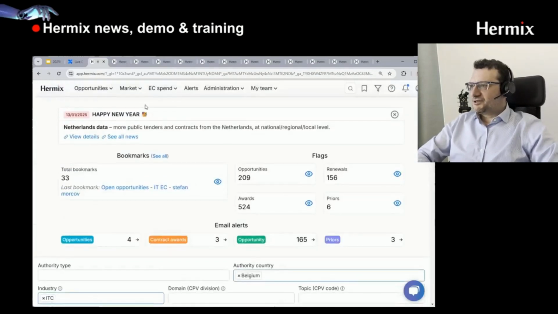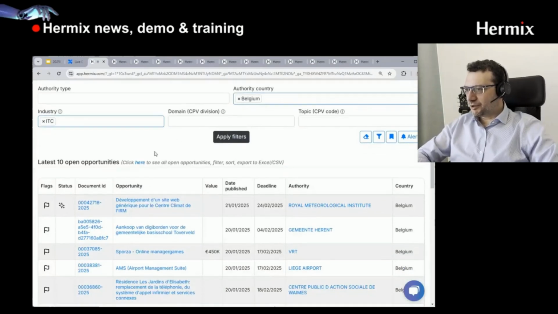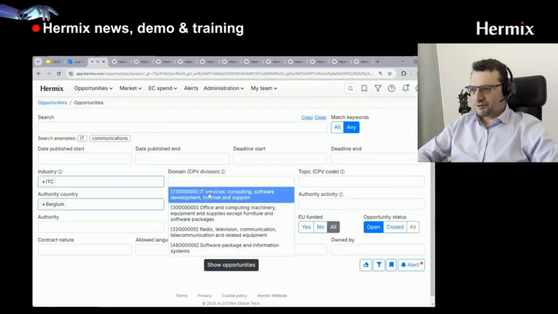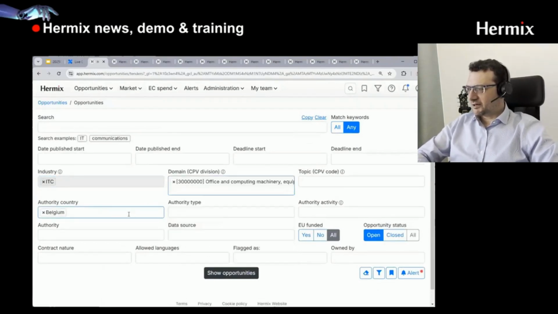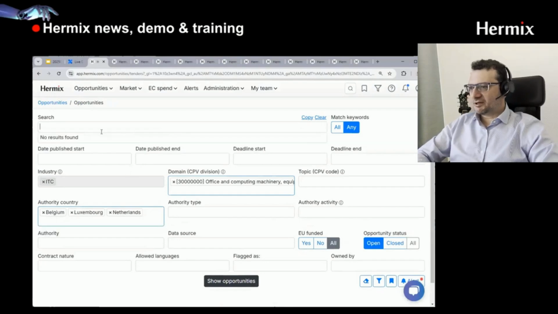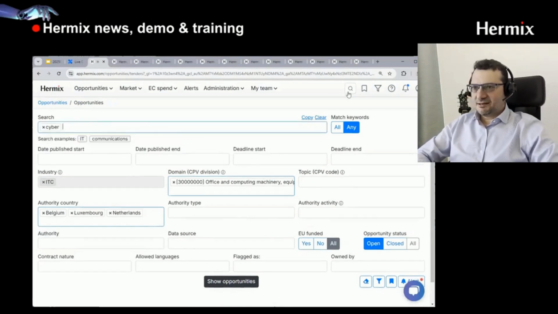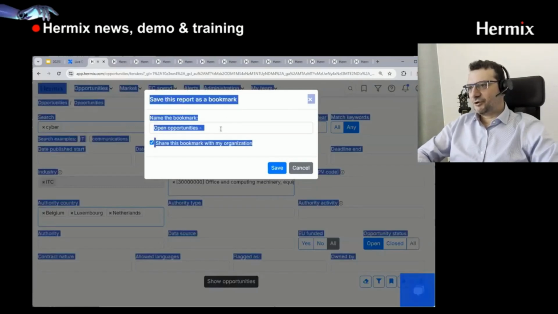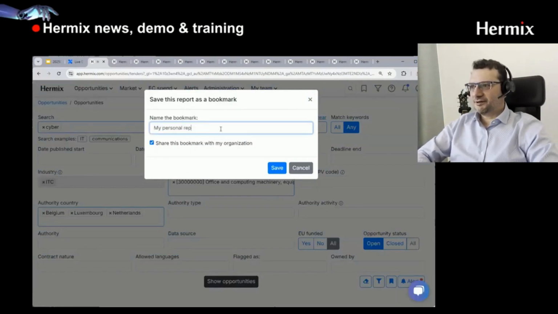So this is a report. Let's go to a report. Let's say the list of opportunities. So you can change whatever domain you want, like this is hardware, and you can add Luxembourg and maybe Netherlands, and you can add a keyword like cybersecurity. And yes, click and save here your own report. This is my personal report of cyber for IT in Benelux. So this is how it works. It's highly configurable.